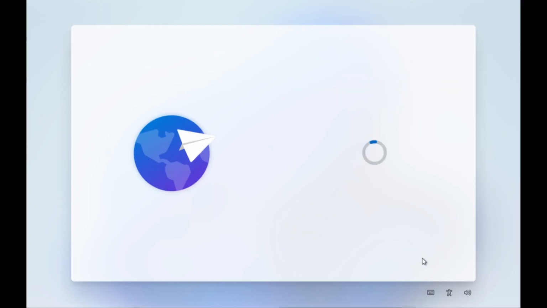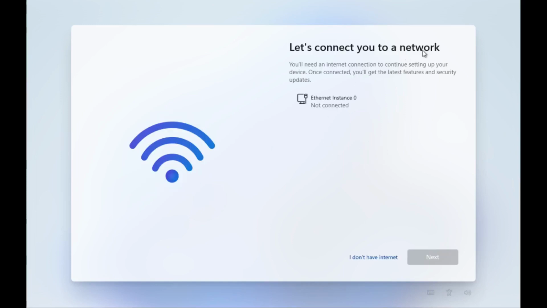Then hit enter, and then Windows will reboot. And then it will make you select your country and keyboard layout again. But now once you get to the connect to a network screen, we now have this option, I don't have internet. Click on that, and then continue with limited setup.